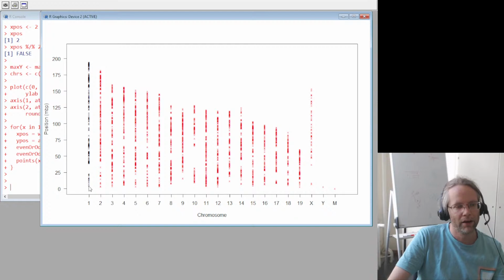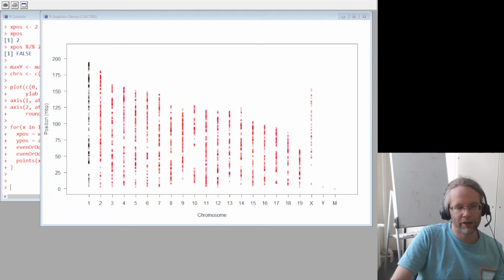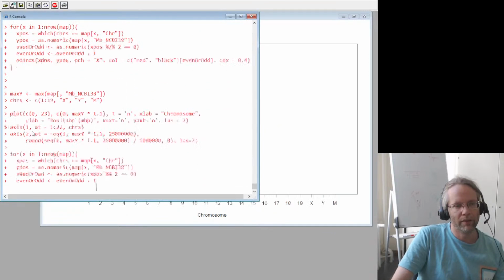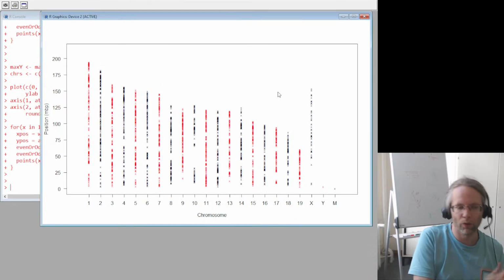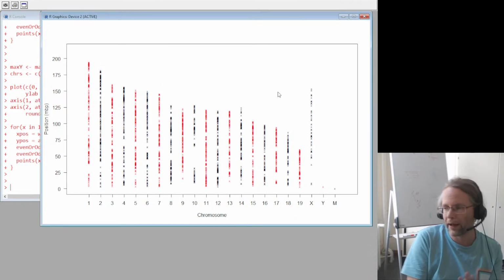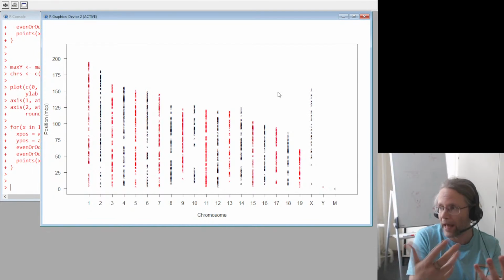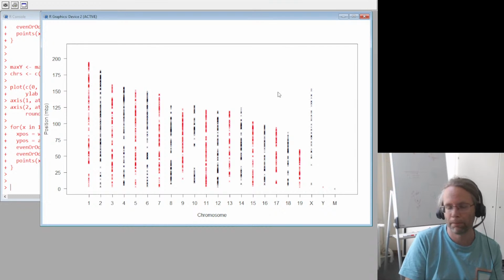Wait, that's wrong. I take the Euclidean division, but not the Euclidean division remainder. So let me look at it like this. So now this is how it should be, right? So now chromosome 1 is red, chromosome 2 is black, 3 is red, and the other way around. So we can add all kinds of additional information to it.